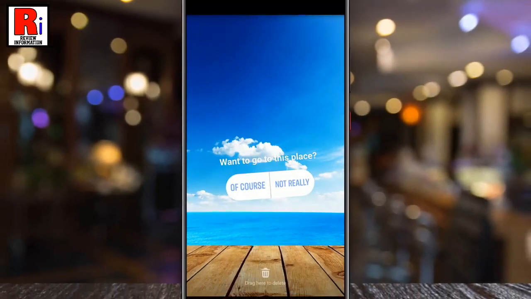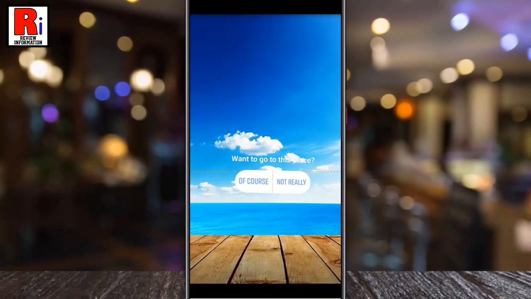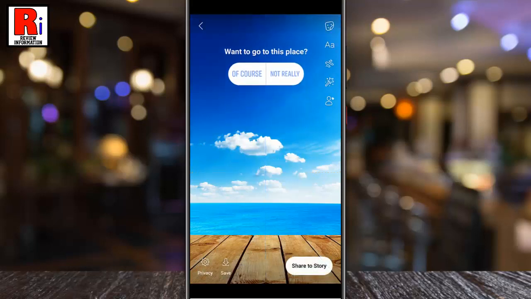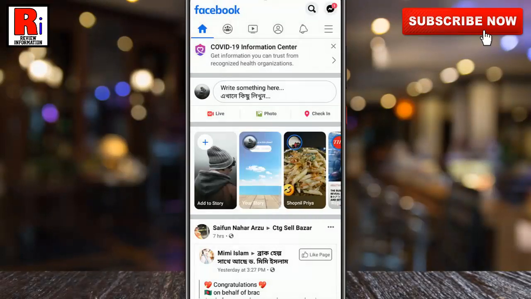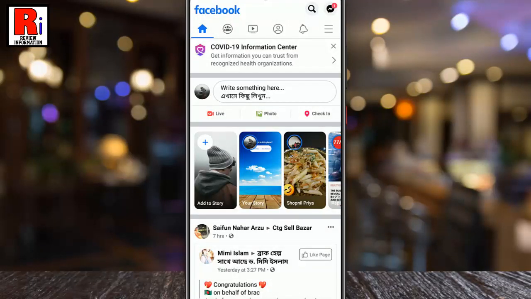You can resize the sticker and place it anywhere on the screen by dragging. And finally, tap on Share to Story. Your story has been updated.